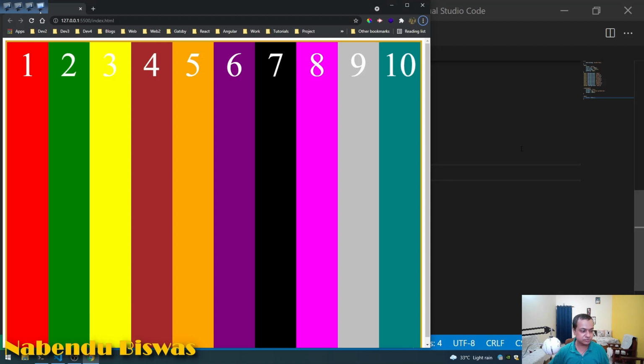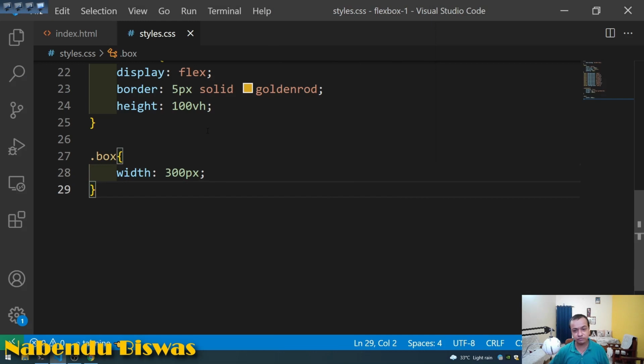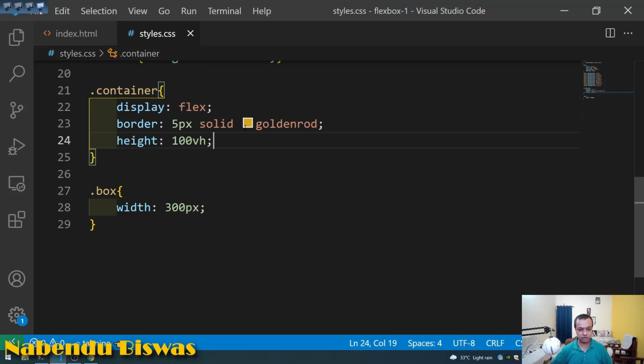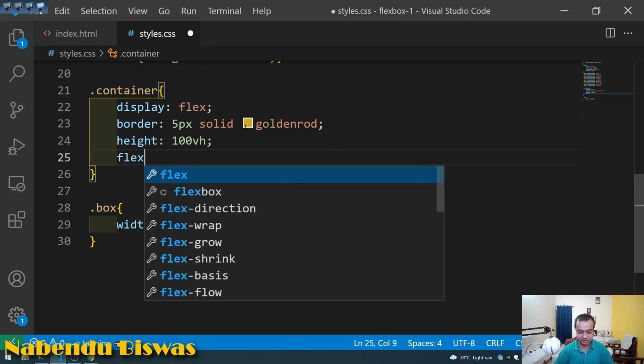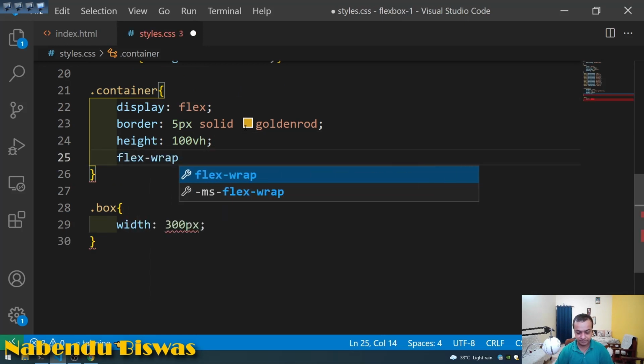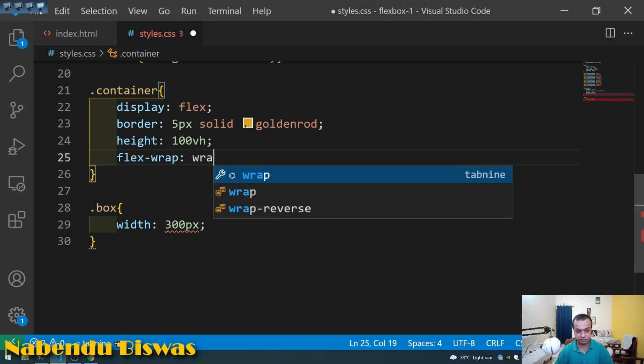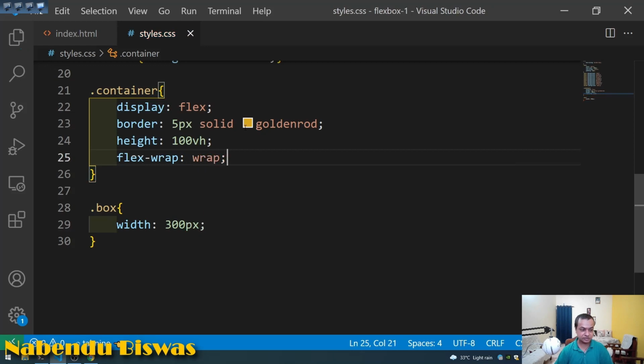Okay, so we don't want it like this, and in many cases in production we really don't want it like this. So we want everything to be 300 width, but if it is not fitting, it should come down. Okay, so the property which we are going to give is flex wrap: wrap. Save it.